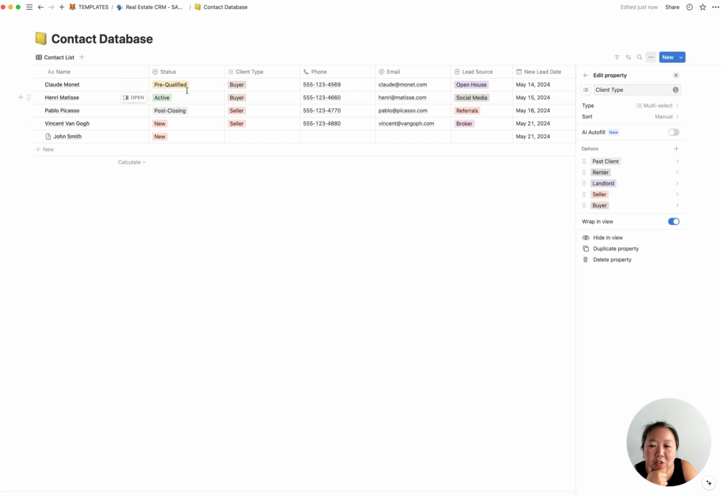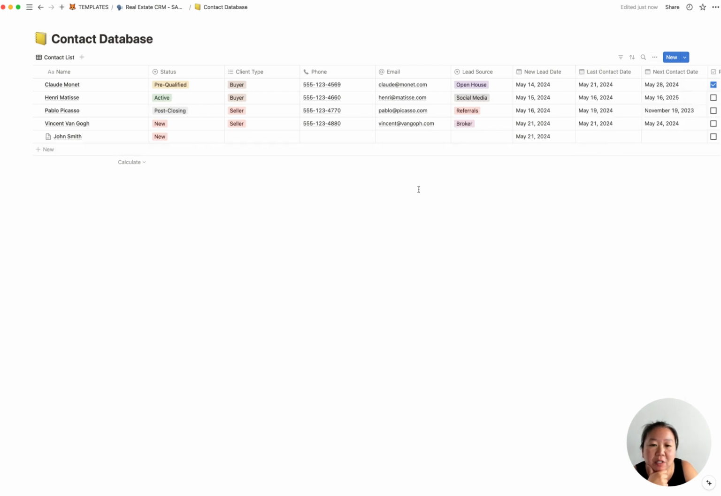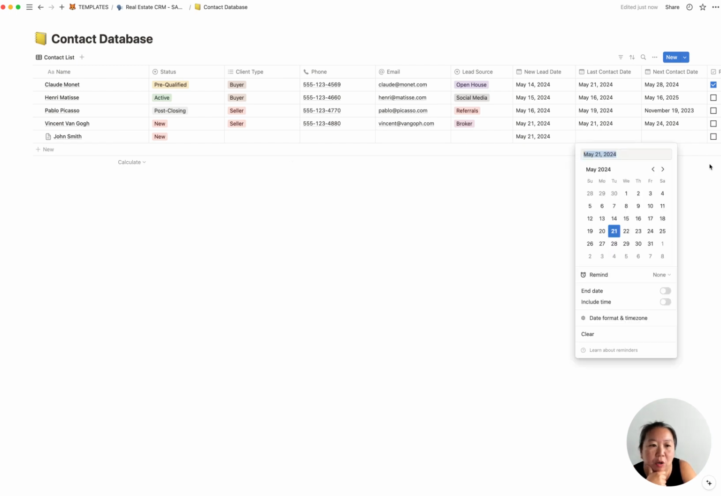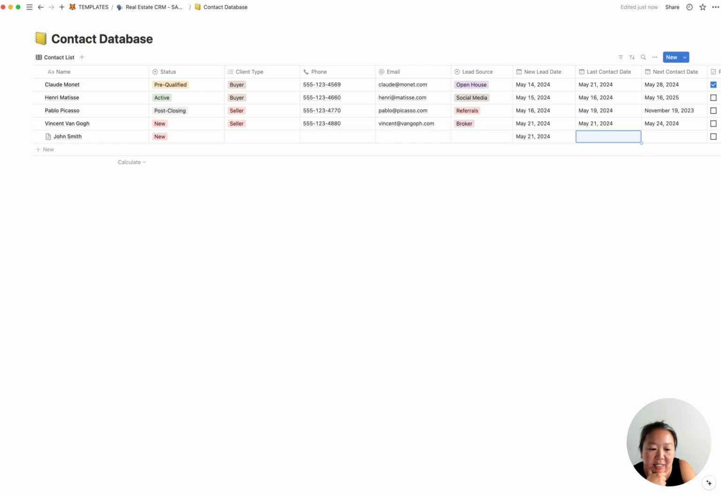And so that's how you could change some of these types and the status to more align with what you're doing. Like if you don't do anything with renters or landlords, feel free to delete that out, right? So you can do all of that kind of stuff. And then you can also add in more fields and things like that too.